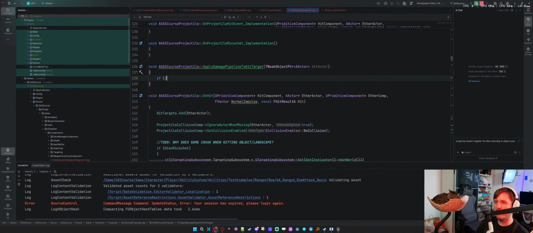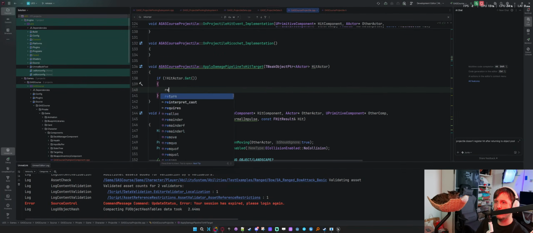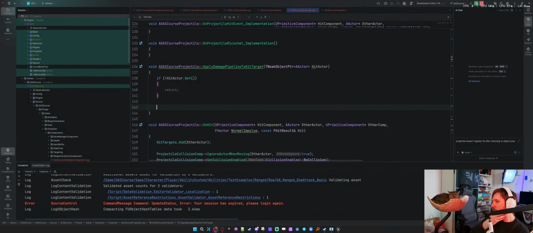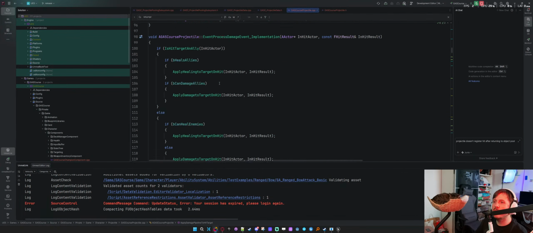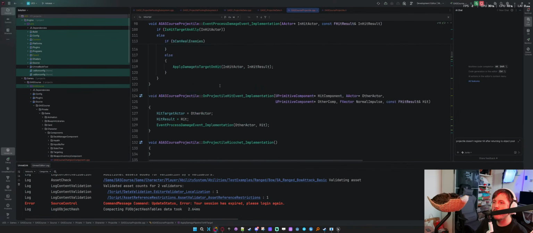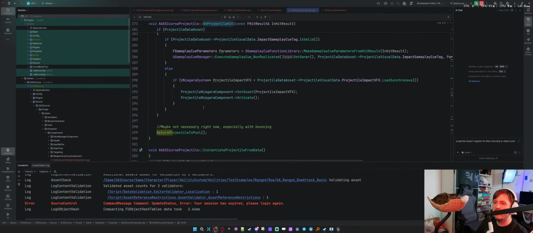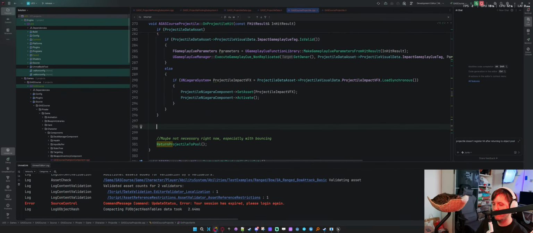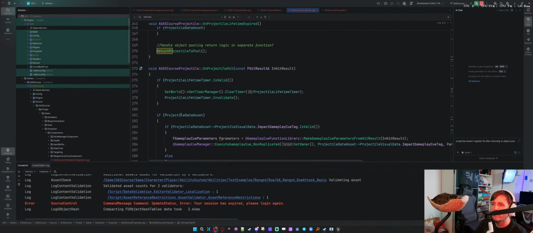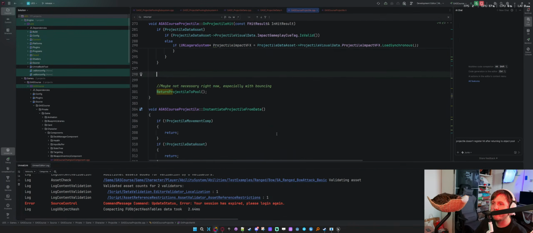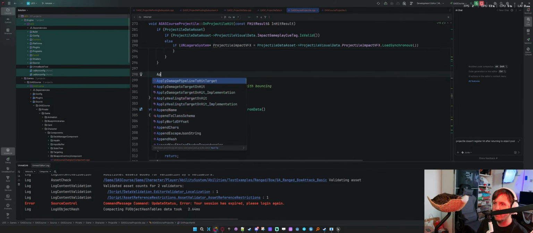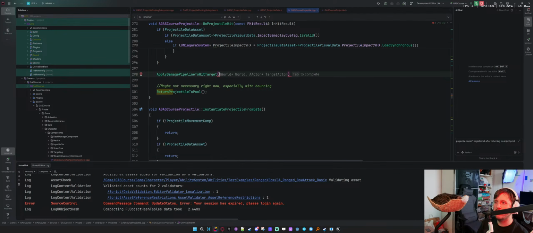And then first we'll just say if not hit actor.get. Now let's go to on hit. On projectile hit, and then we'll just say, what's the word? Apply damage pipeline to target, and then we'll just say actor.